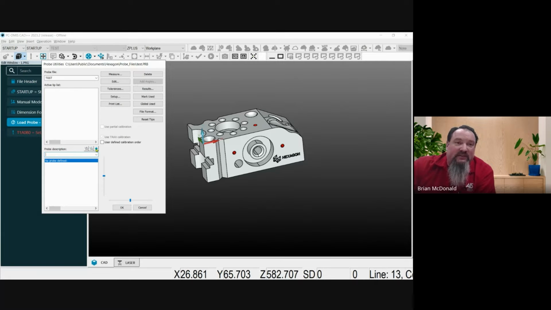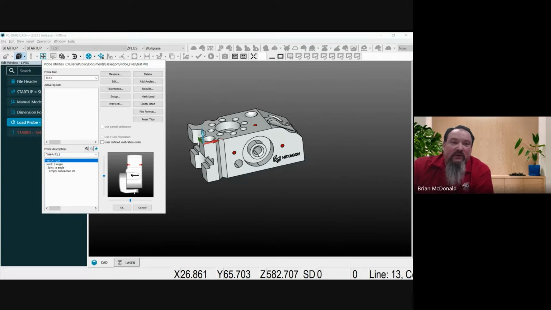Another thing we get is this favorites button. If you check that favorites button, the only thing that shows up is what you have designated as a favorite. And to set favorites is highlight it, right click, and you can turn it on and off right there. It's pretty handy if you have different probe systems on different machines. You can just set the ones that you have, PH10 or the hexagon probe system, and it will keep everything just as we go.